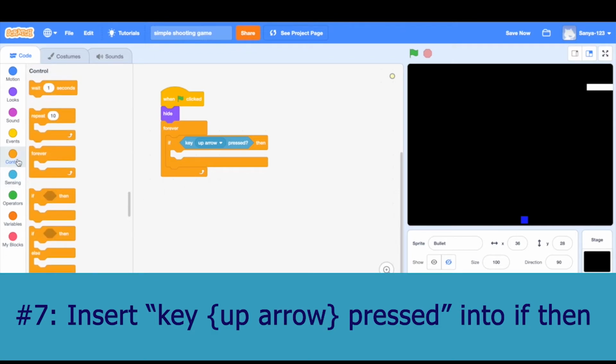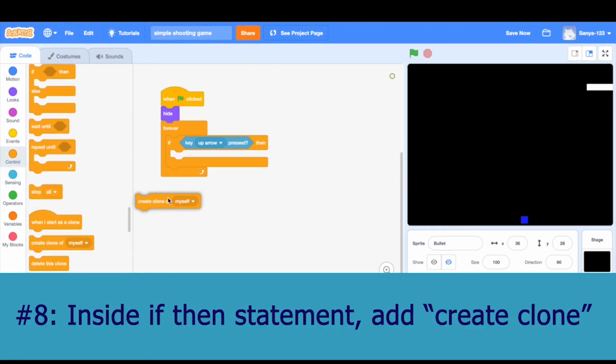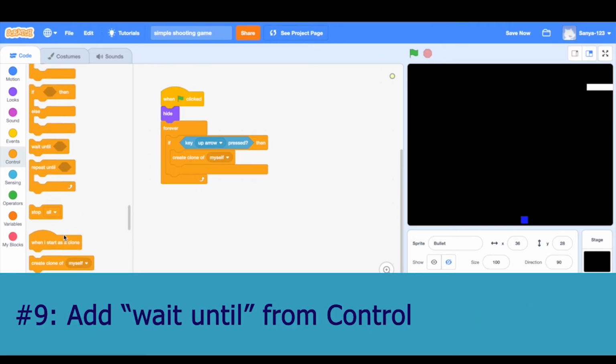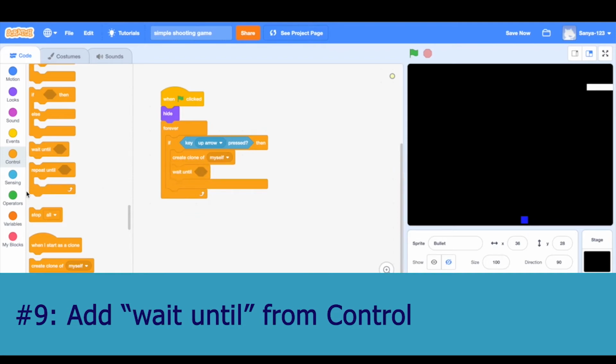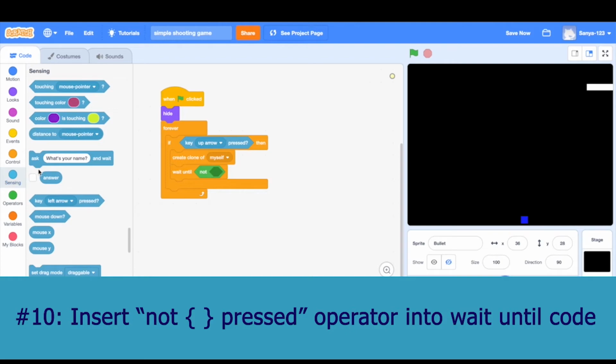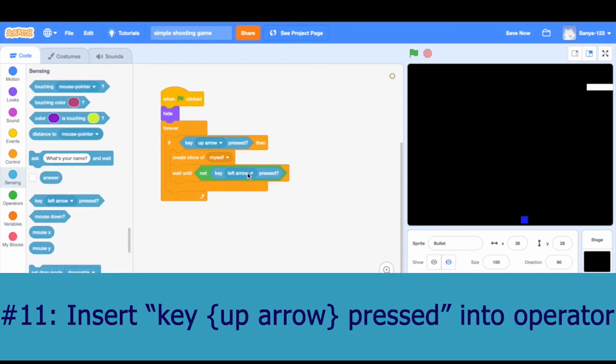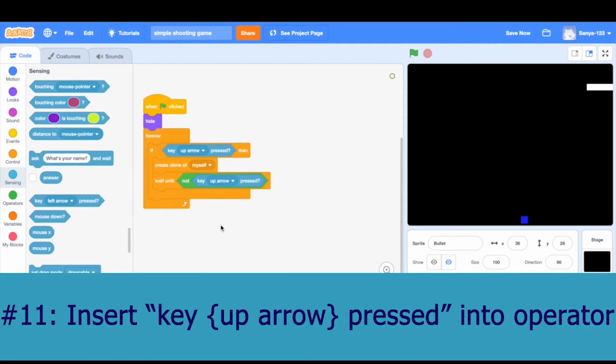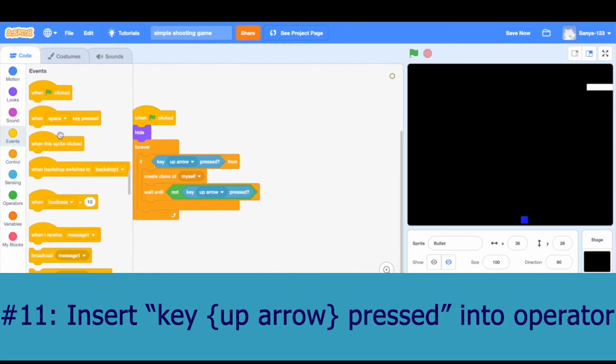I am going to create a clone of the bullet. And when I create a clone, that means then I can have multiple bullets, because as of now, there's just one bullet if I didn't create a clone. And I'm always going to wait until I am not pressing the up arrow, because sometimes I can press the up arrow for a long time, and then multiple bullets will shoot out.